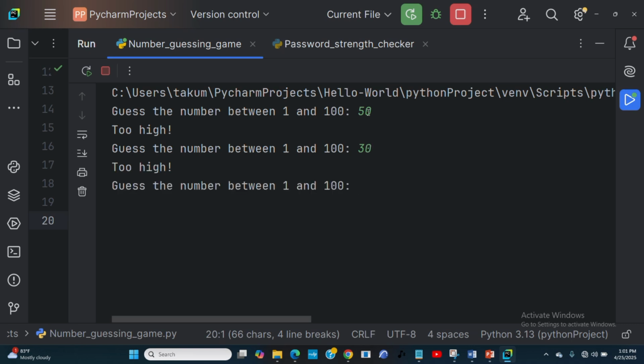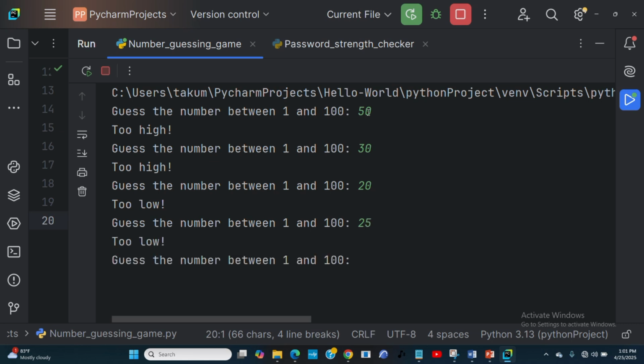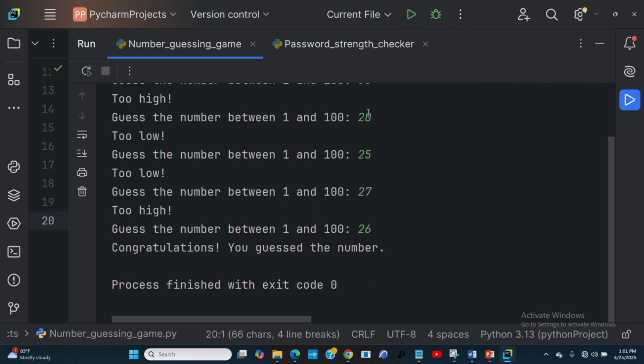Right, it's still telling me 30 is too high. So this is guiding me, right? It's guiding the user to be able to know what to do. Let's say I'm giving 20. It's too low, so let's give 25. It's too low, so let me go with 27. It's too high. That for me, it should be 26, right? Congratulations, you guessed the number.